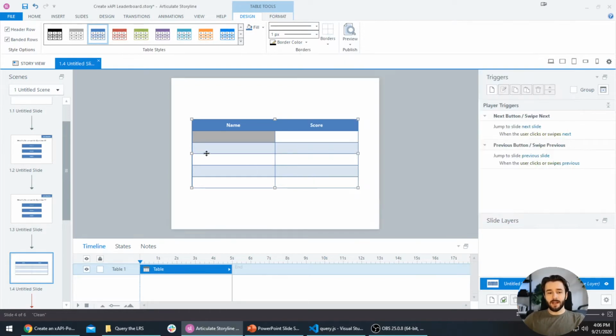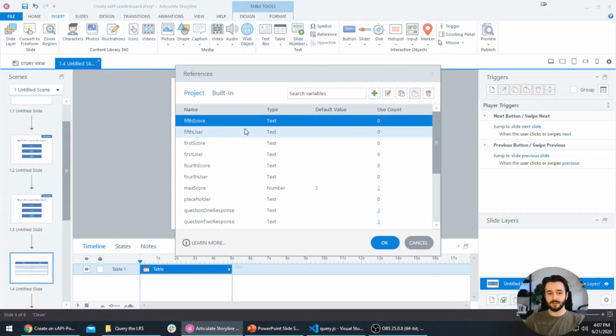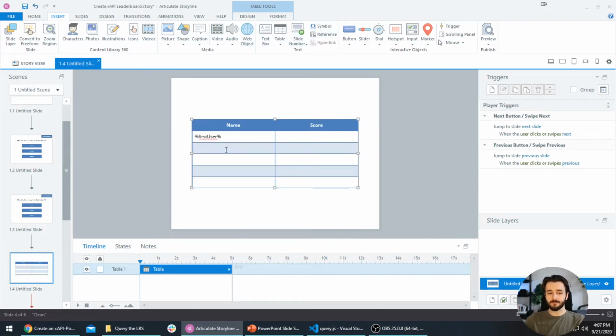So to go ahead and display these placeholders, we can go to the Insert tab. Okay, so notice I clicked this first cell where we want the first place user's name to show up. We can go to the Insert tab and then select Reference and then double click first user. Or we can just type in those percentage signs ourselves. Because that's how Storyline knows that it's a variable reference. It's enclosed by percentage signs.